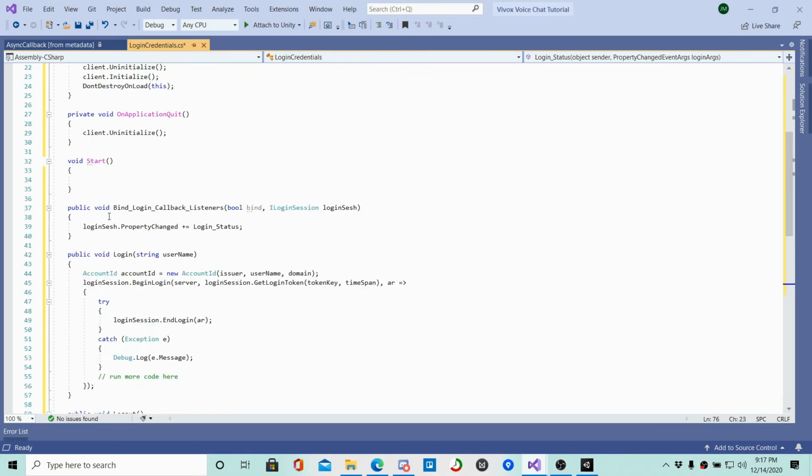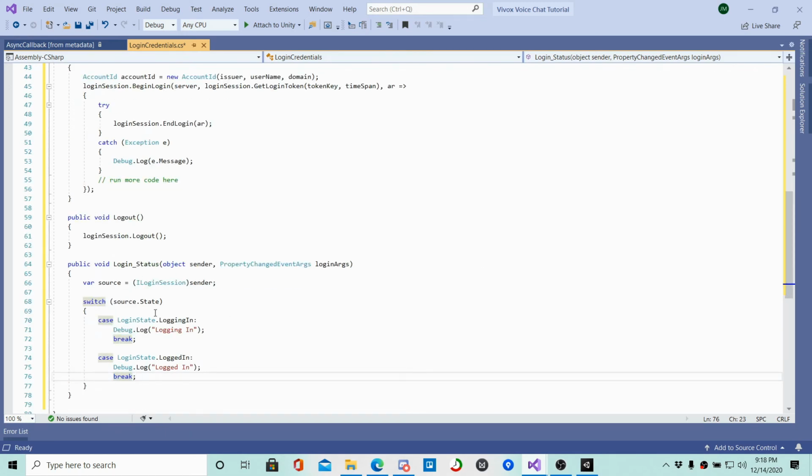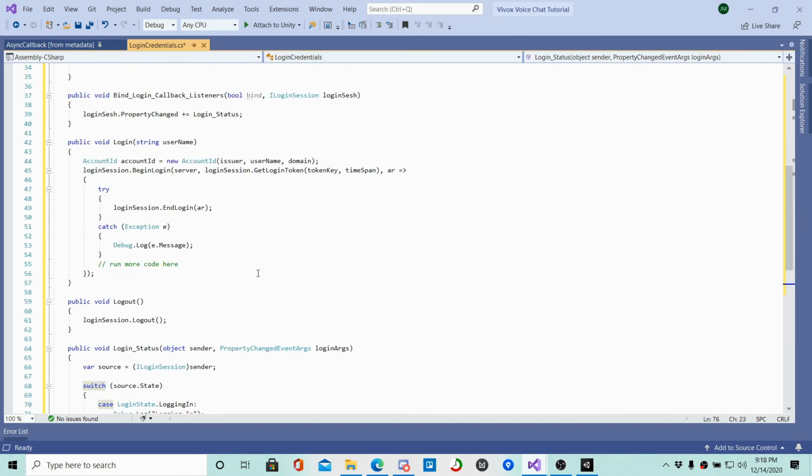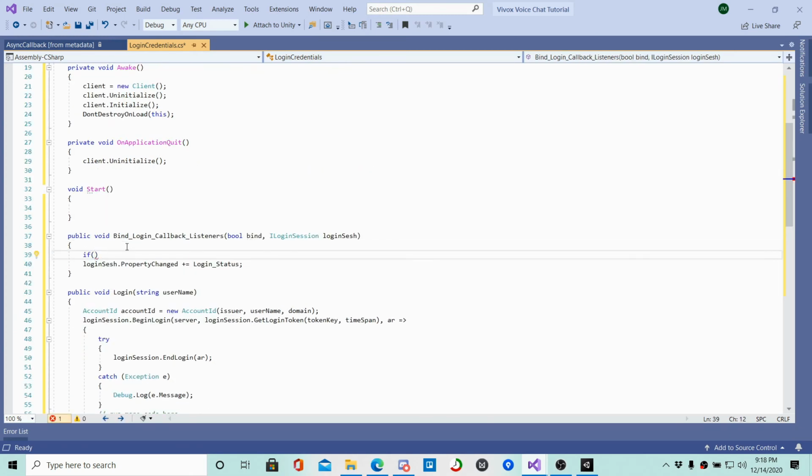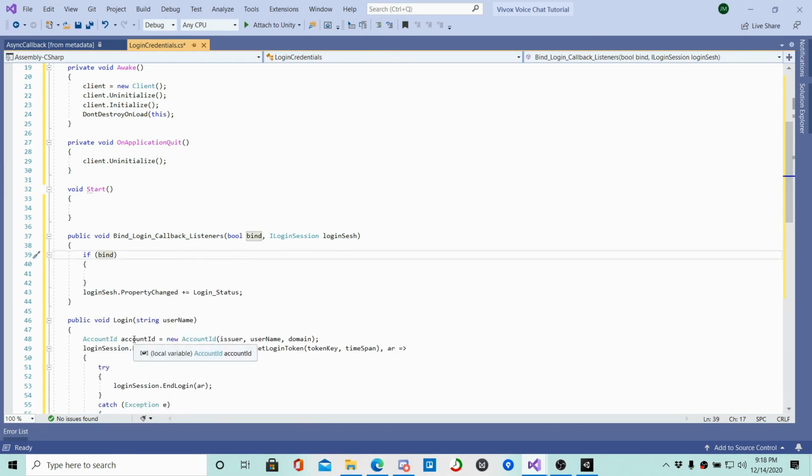Alright, so if you go back up top to the bind login callback listeners, you'll notice that the error went away, and that you can see the object sender and property changed event args is the correct parameters that we need to pass to the login status method for it to do its thing. Okay, so I'm going to add this little bind, if bind. And so just by saying if bind is the same as saying if bind equals true.